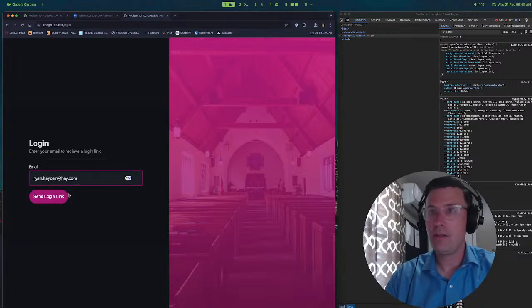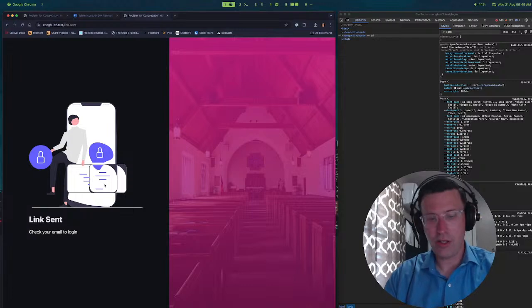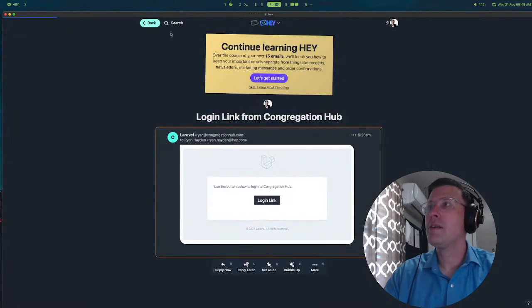Just kidding, I don't love the fuchsia, but to each their own. Okay, somebody might.